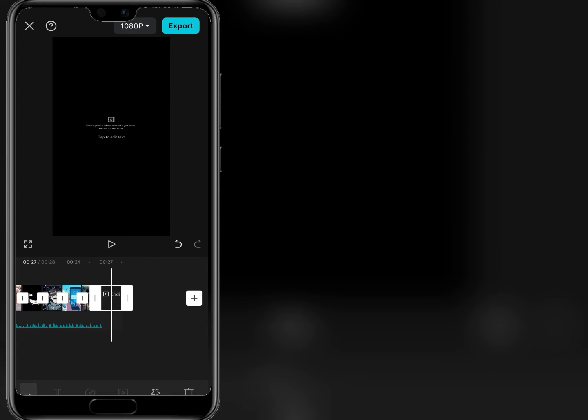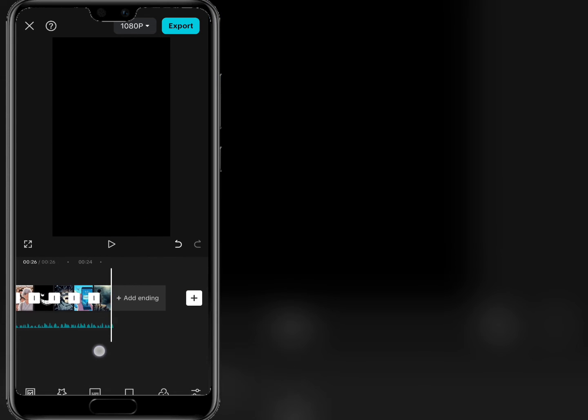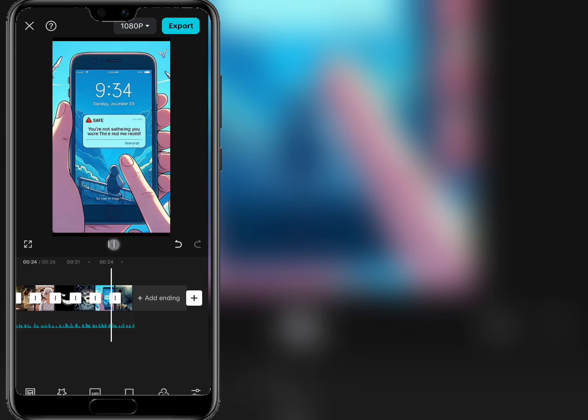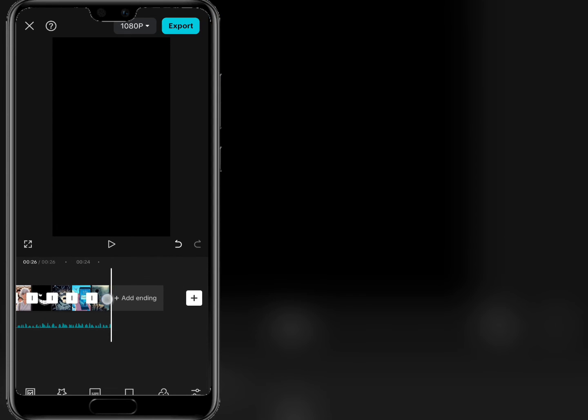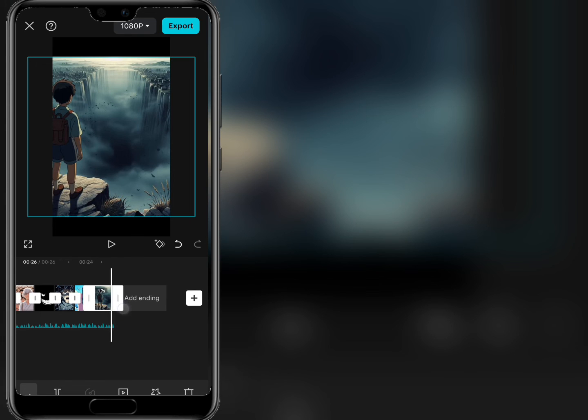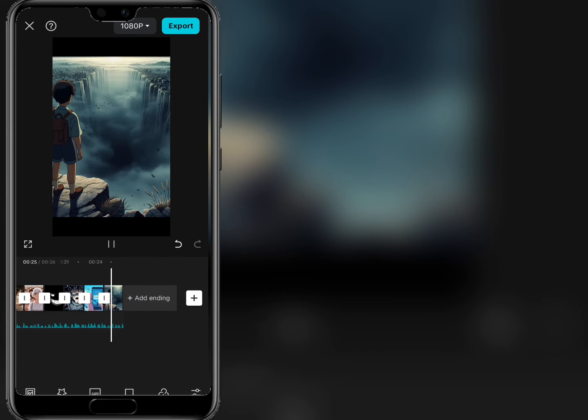So let me delete this ending. It's weaponized so you can break free from its grip. So it should be exactly at 1.8 seconds. That means I'll still have to adjust it a bit. Weaponized so you can break free from its grip.